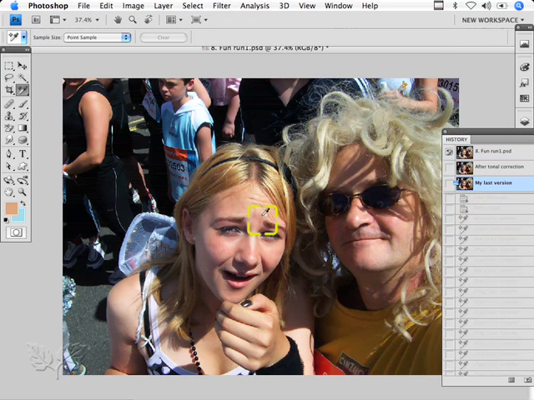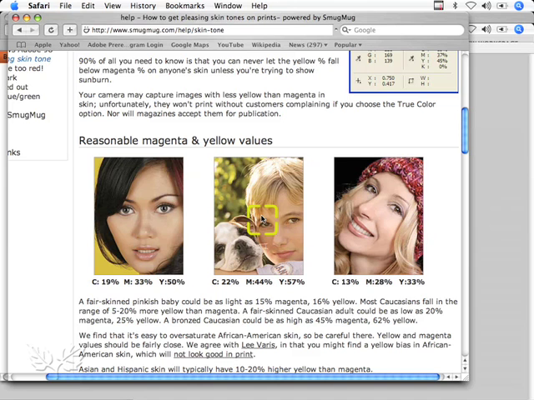So colour correcting via CMYK values, using the little dropper points and the info palette and changing that from RGB to CMYK, and then using image menu adjustments and selective colour. A really good way to correct, and don't forget to look up the actual flesh tones from a website. Very, very useful.